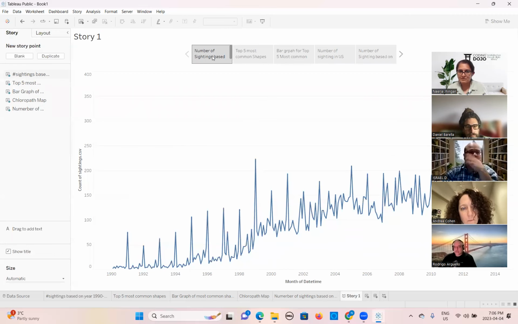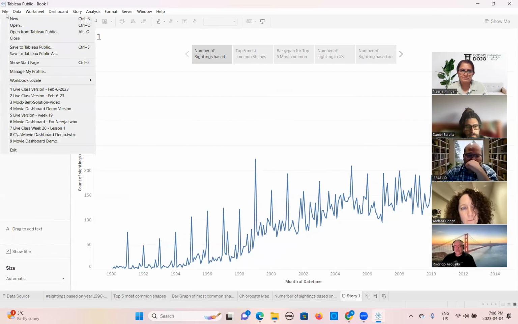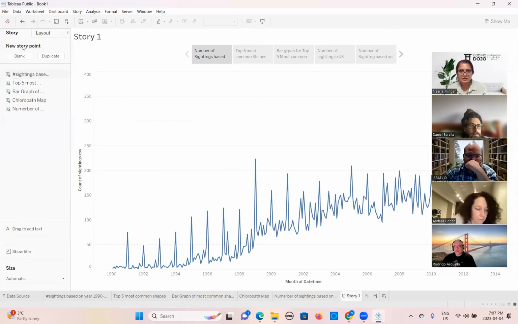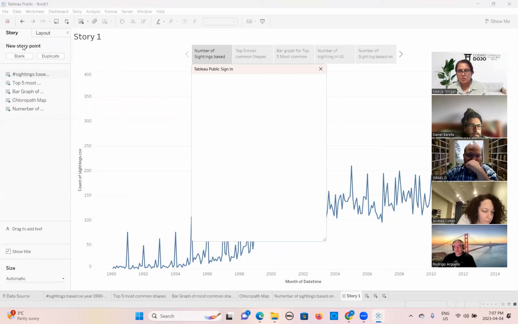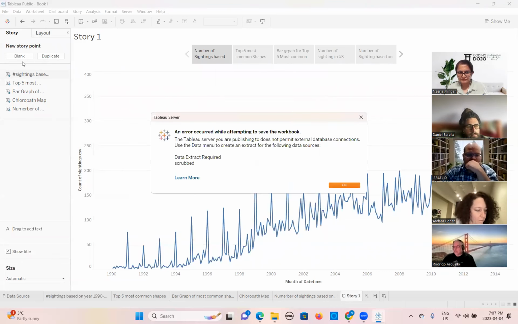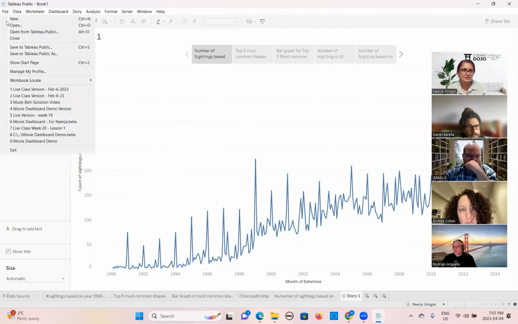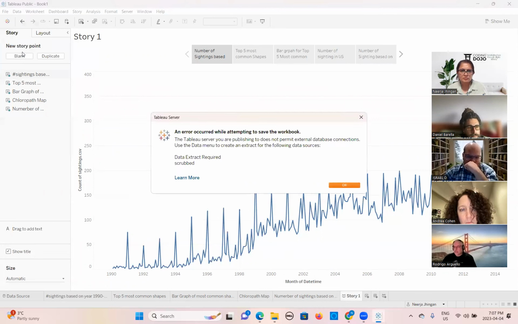So when I save it with this one, I will go here to File, Save to Tableau Public. Click on that. It will open with this window. This connection, what happened? So I will choose.